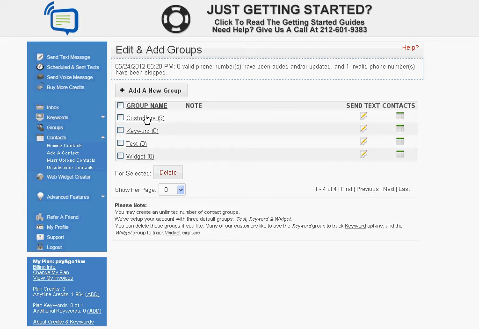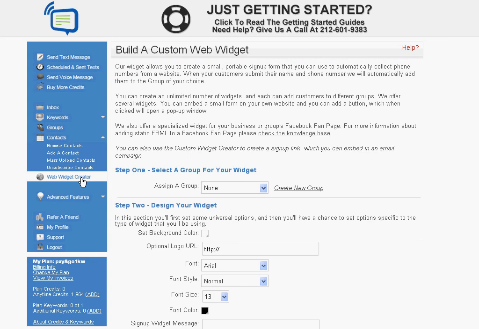So we've talked about the ways in which you can manually add contacts that are already opted in, but let's explore some of the different ways in which you can have contacts opt in and automatically add themselves directly to your groups. First, let's check out the Web Widget Creator. A web widget is a simple sign-up form that you can post on your website, your Facebook fan page, or include as an email link in your email campaigns.